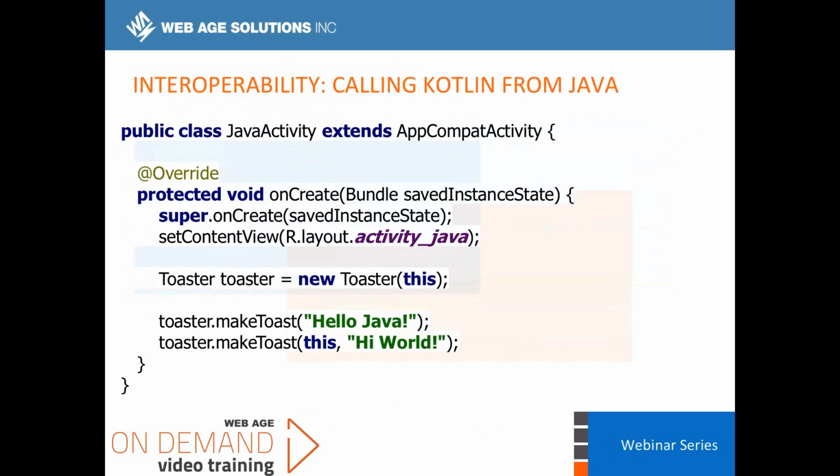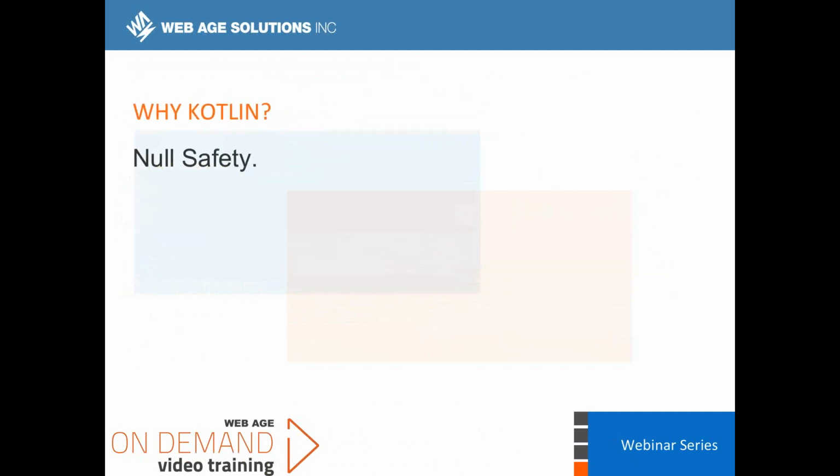So generating these overloaded functions is part of what Kotlin does. So we get some of the simplicity of writing the code in Kotlin, and we can still call it using our normal Java conventions. Pretty powerful stuff. Another feature of Kotlin is Null Safety.